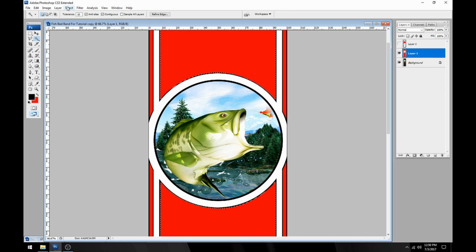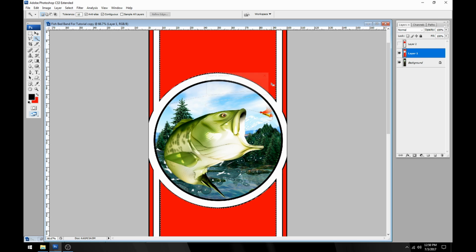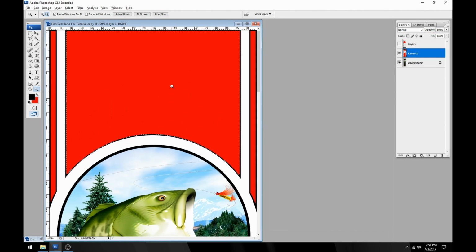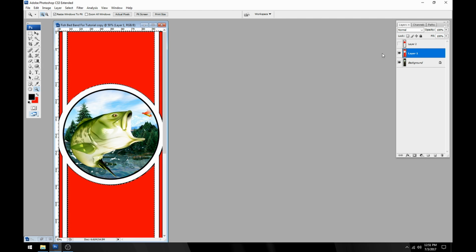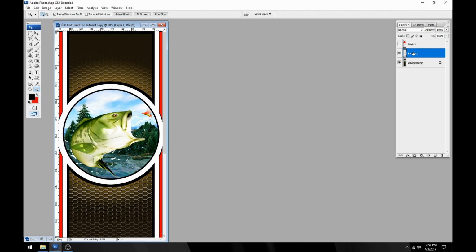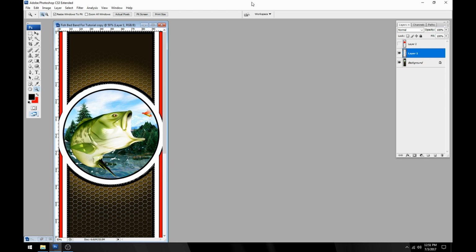Again, we're going to modify our selection by expanding it. Just 1 pixel will work. We can go ahead and zoom in here and make sure that it jumped out, and it did. So we'll zoom out here. And on this layer, we'll go edit, cut, and then select, reselect, and then edit paste.